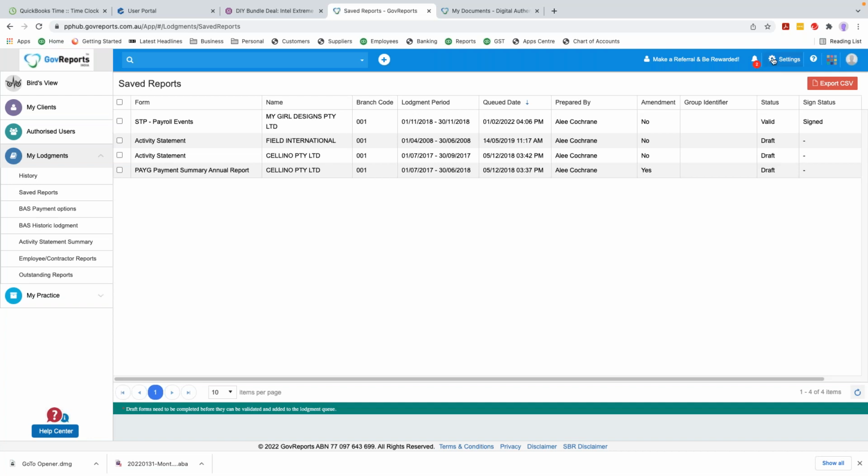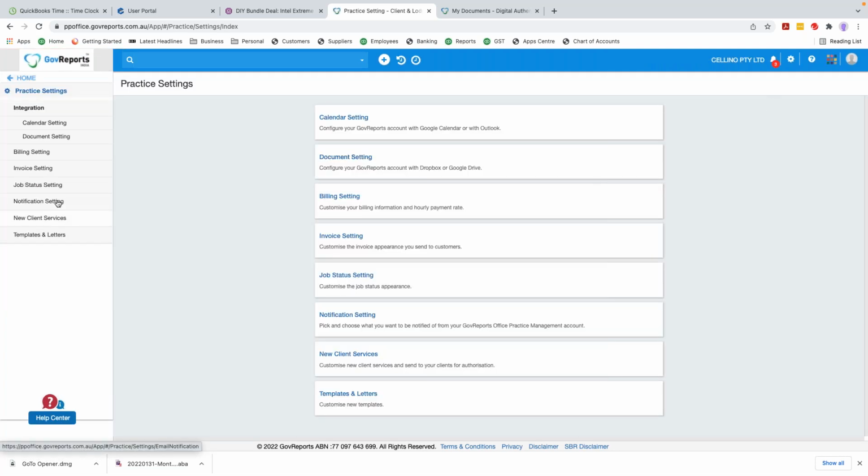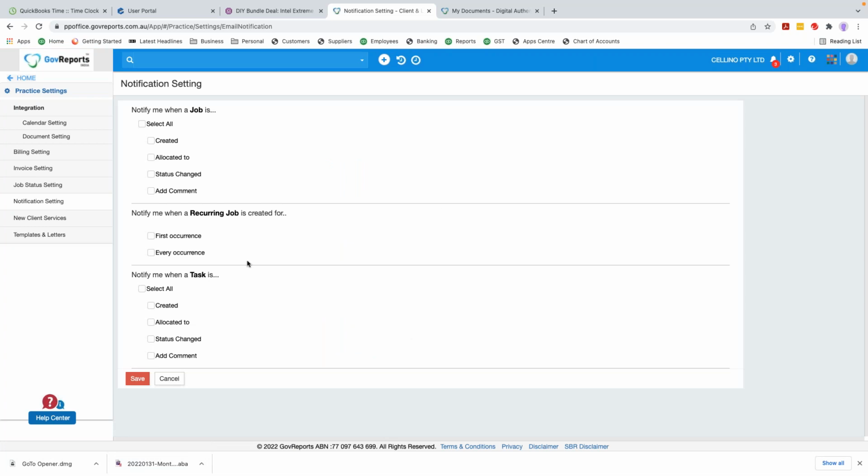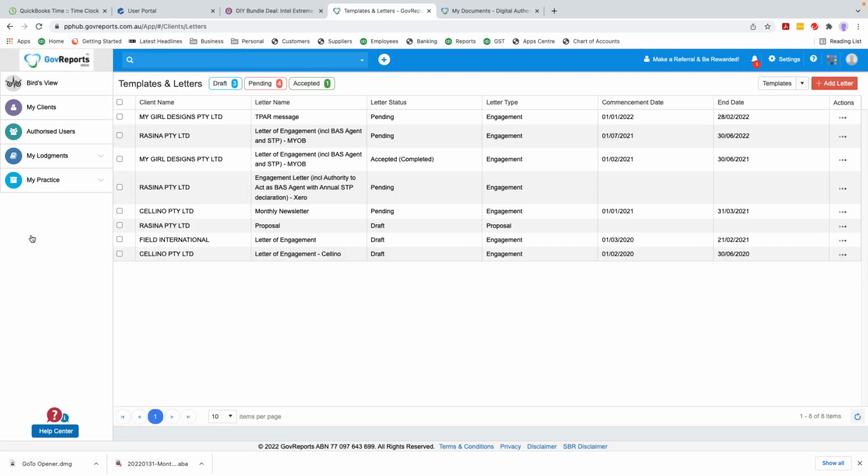Now up here we have our settings. So we have our practice settings in here. And our practice settings cover a multitude of things. One of them will contain the letters and templates. Some of them will be to do with notification settings. So in here, how often you want to be notified, etc., recurring jobs, things like that. We have our templates and letters, which is an area where we can create a variety of templates and letters to be used and send them on to our clients.